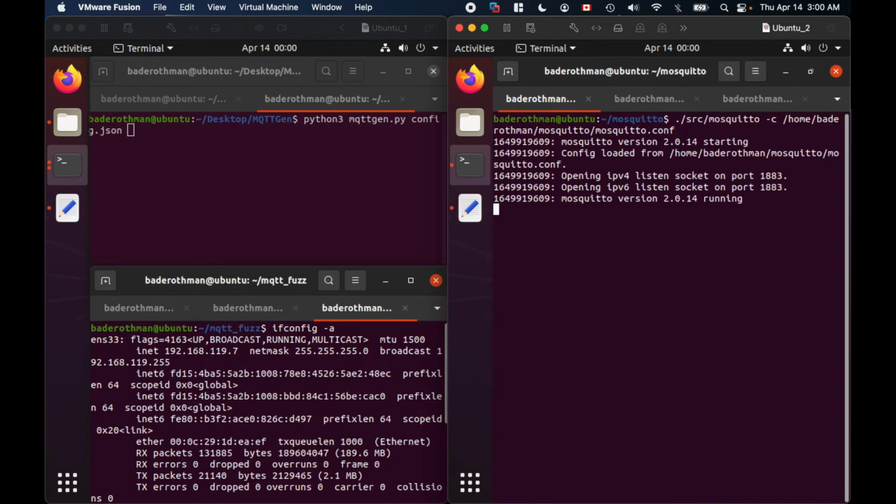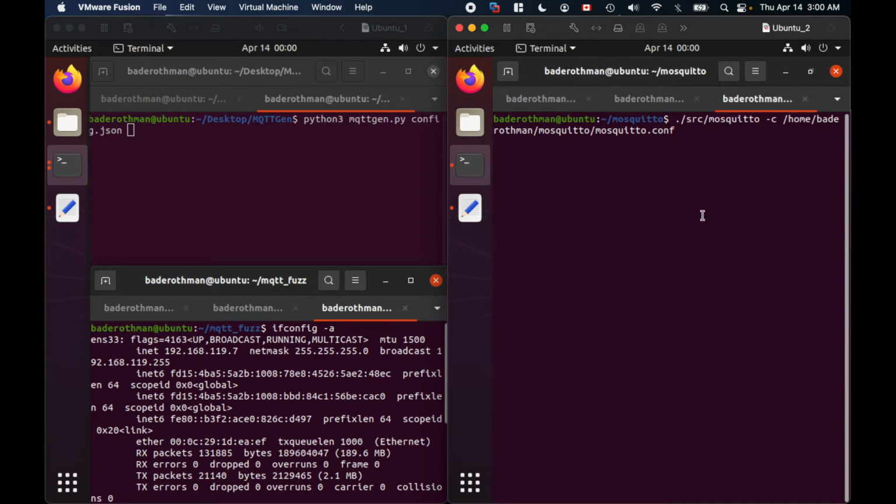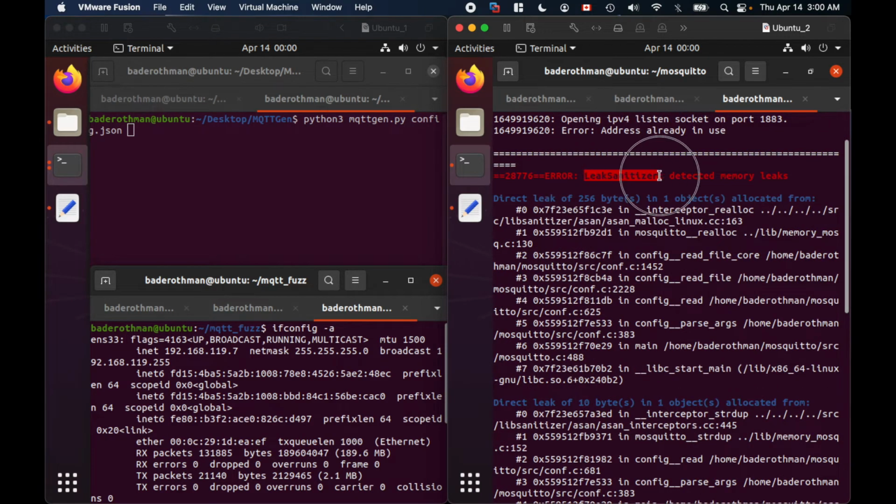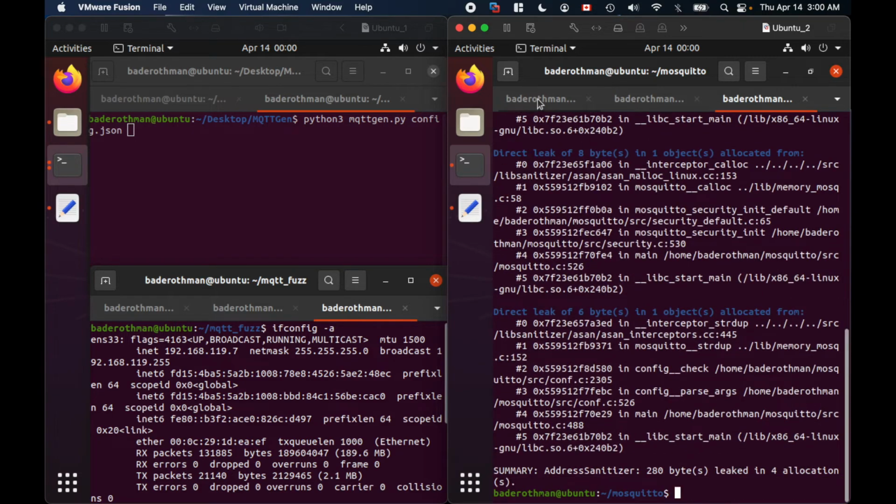I will now be turning on the Mosquitto broker. It has turned on successfully, and the configuration file has also been loaded successfully. The broker is running on port 1883. Now we would like to check if AddressSanitizer is turned on, so we would turn on Mosquitto once again, and we can see that LeakSanitizer detected memory leaks. Therefore, we know that AddressSanitizer is working properly.